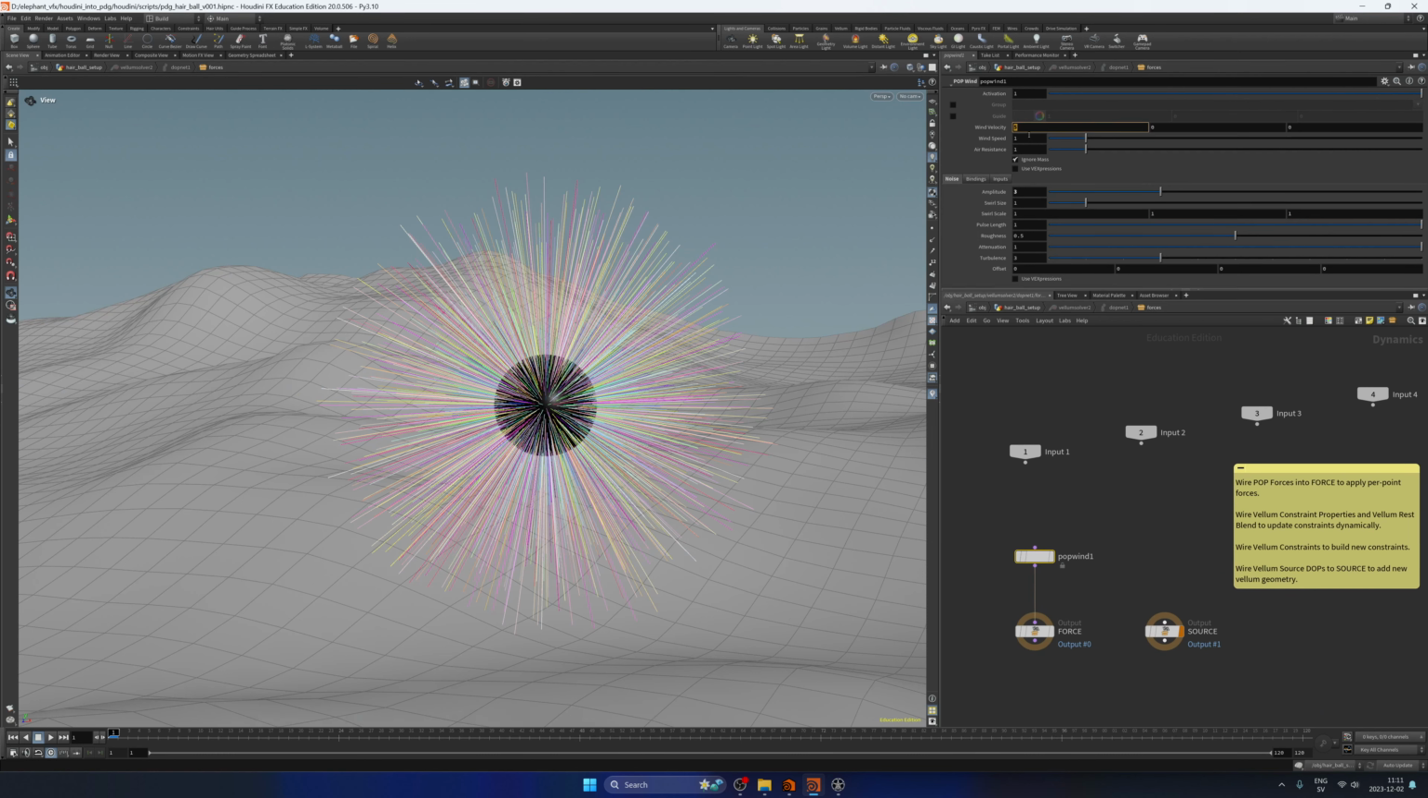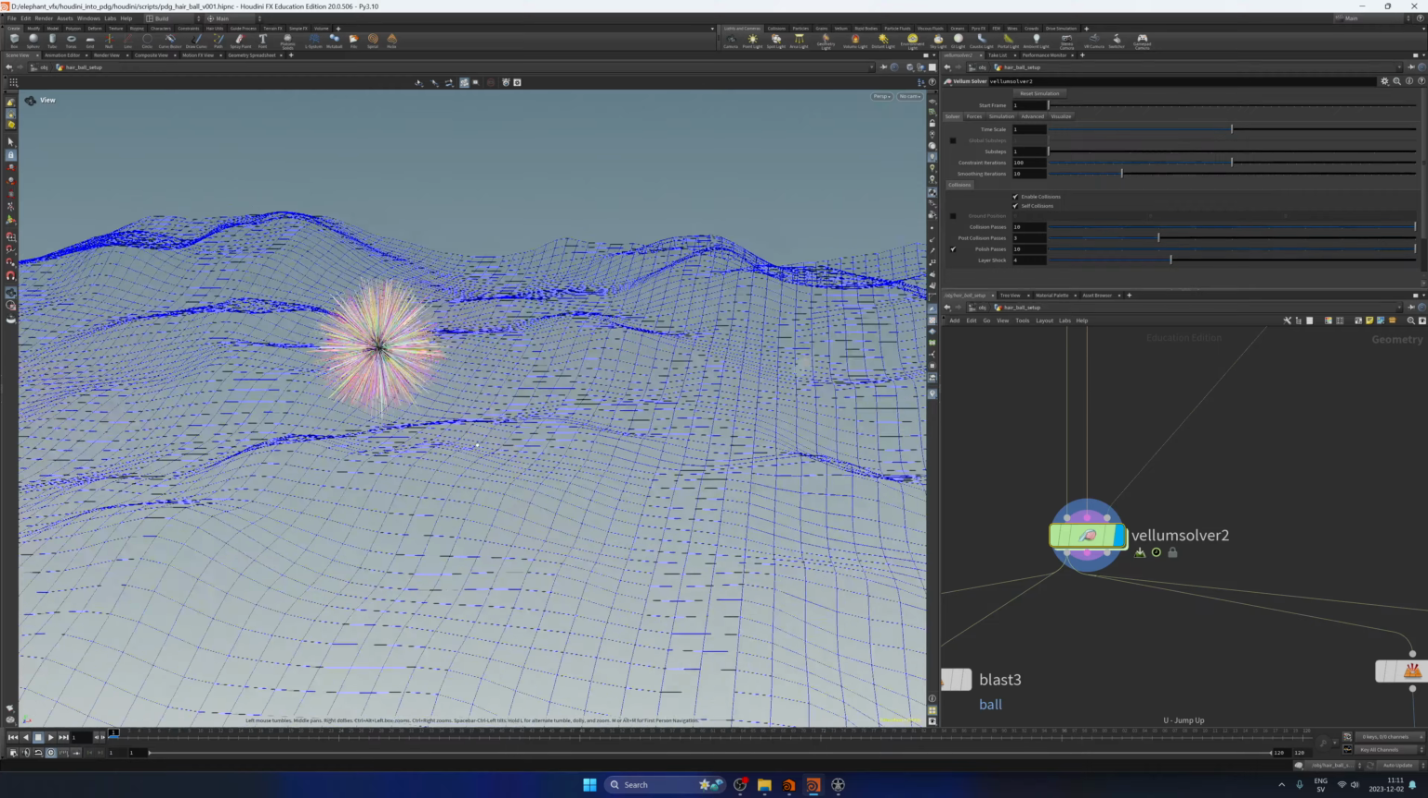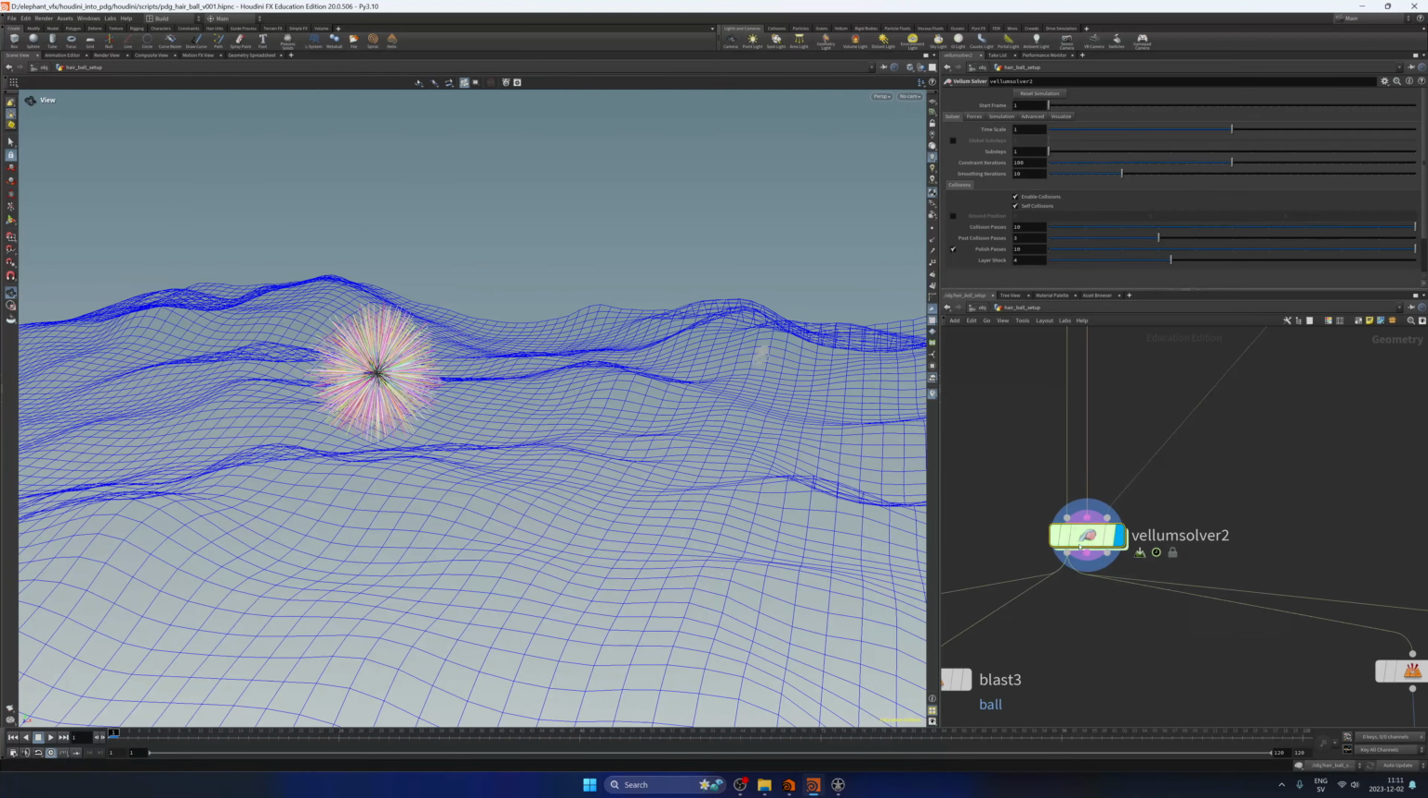And then inside, the only thing that I have is a POP Wind, which is very strong with a wind velocity of 5 in the x-axis. And then I have an amplitude of 3, so it pushes it quite a lot. And this simulates quite fast. As you can see, I haven't changed anything in the Vellum Solver. I'm using the default parameters.